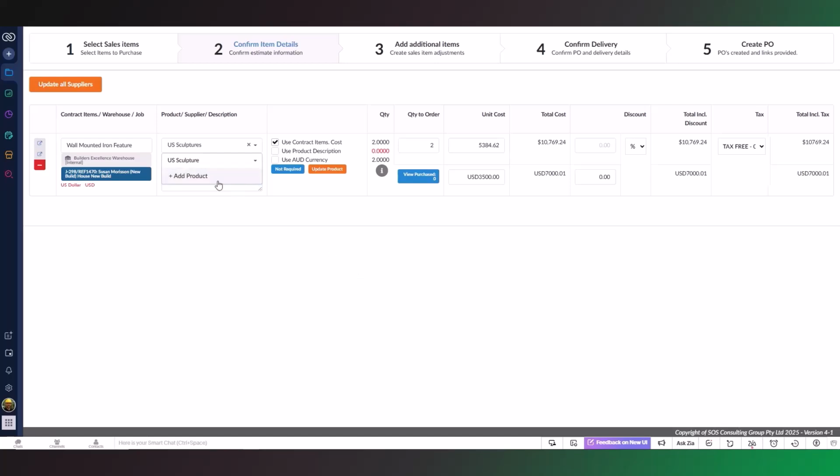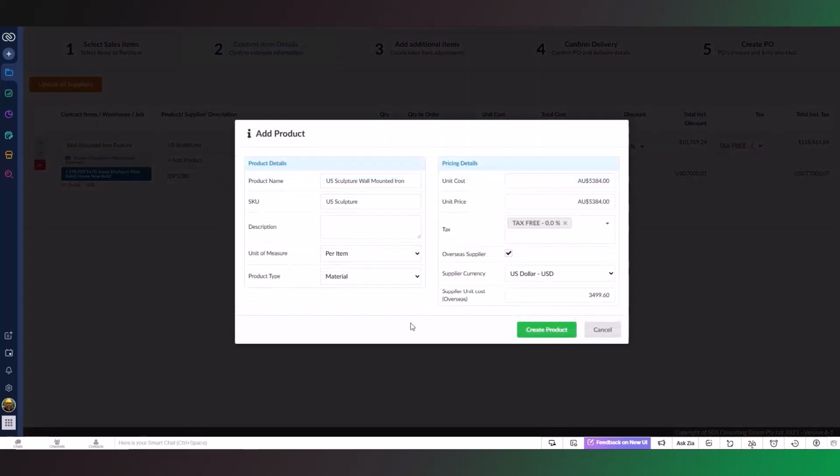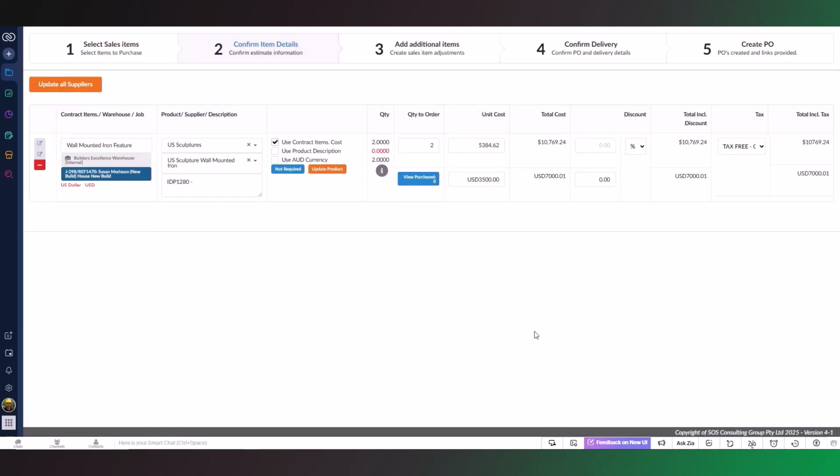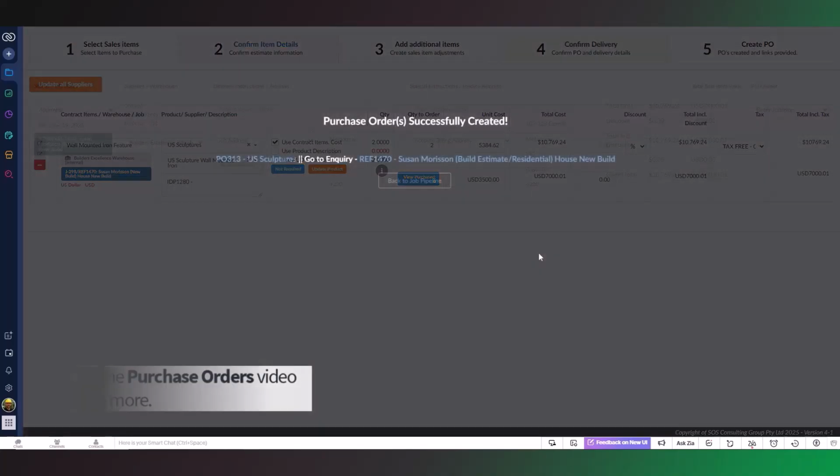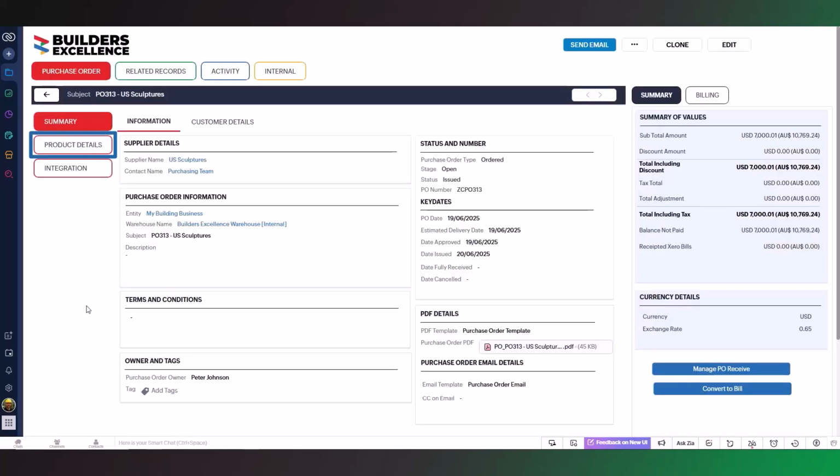Click on this and proceed to complete the fields. Once you have updated the fields, click on Create Product. The product name has now been updated and you are ready to proceed. To learn more about tabs 3, 4, and 5, watch the purchase orders video. Let's now open the purchase order.